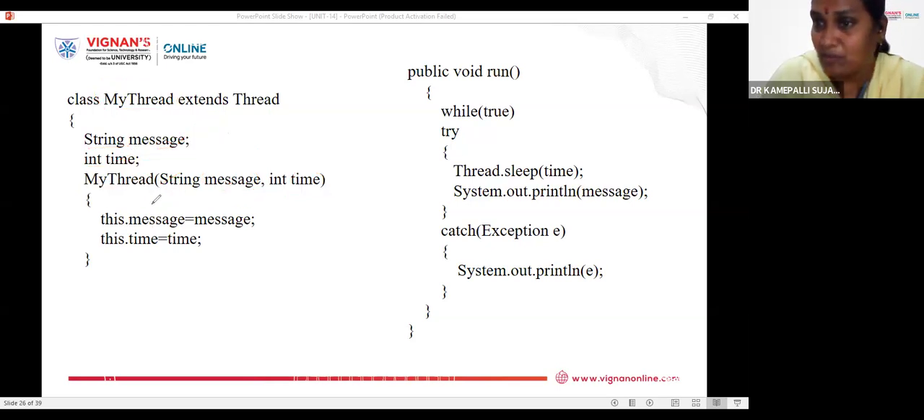You already studied about this keyword. What does this keyword represent? This keyword always represents the current instance, right? These are the instance variables. These are the parameters. You should understand the difference between those two.